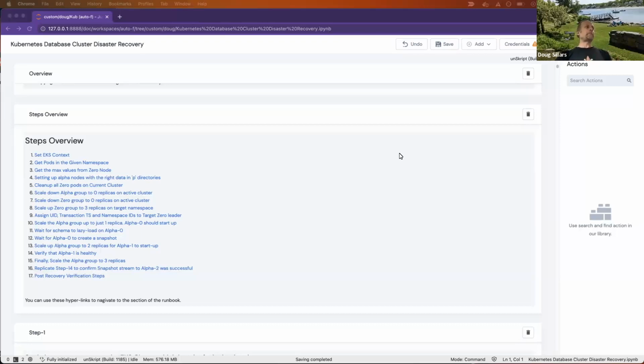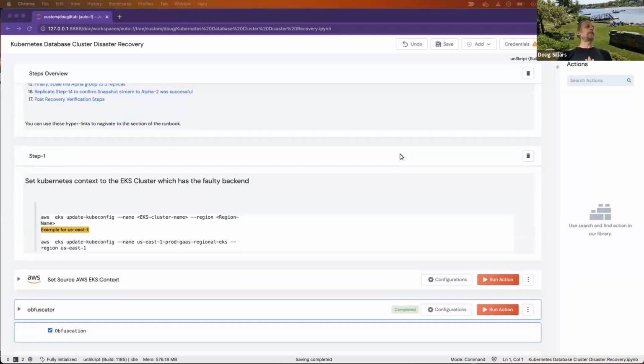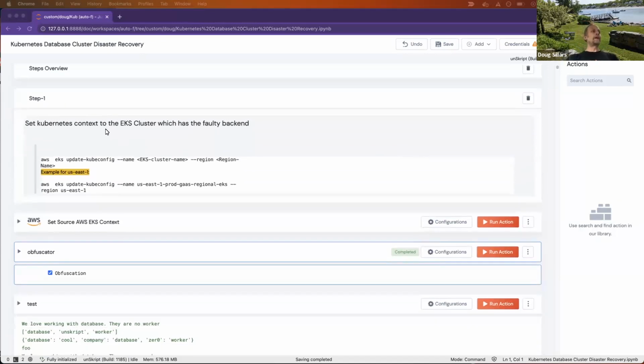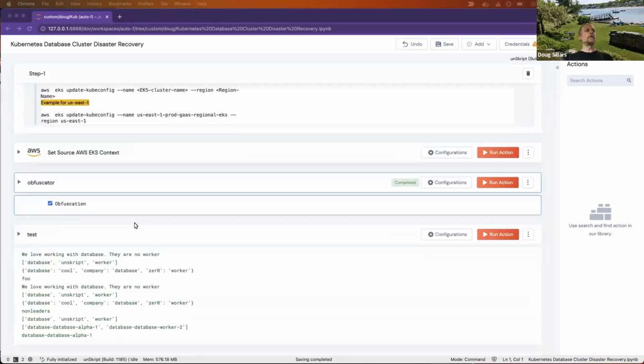All right, so the first thing we're going to do is set the Kubernetes context to our EKS cluster at AWS. We're actually going to skip this step, because the demo cluster we have at unSkript is being hosted at GCP, so it doesn't even make sense to set it up for AWS because we're running this cluster inside Google Cloud. The next action I'm going to run here is called the obfuscator, and this actually has nothing to do with the runbook.